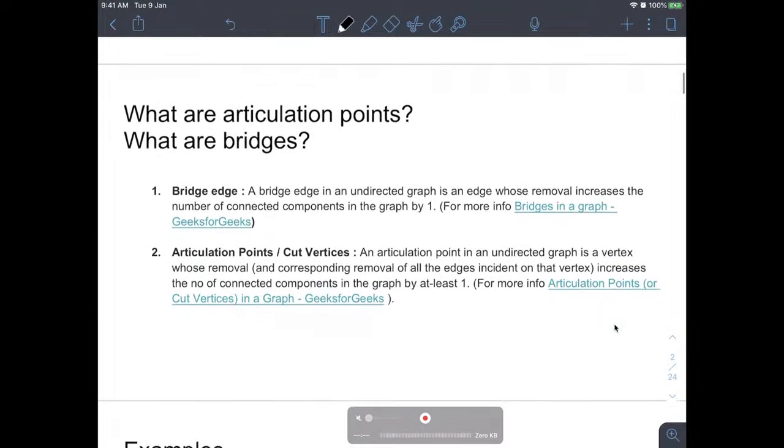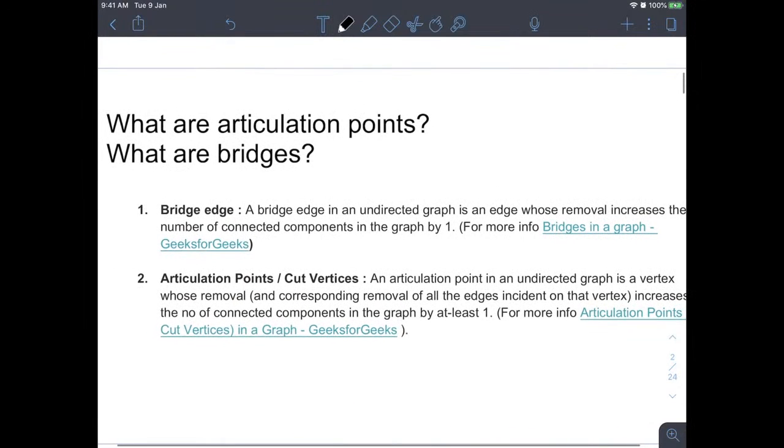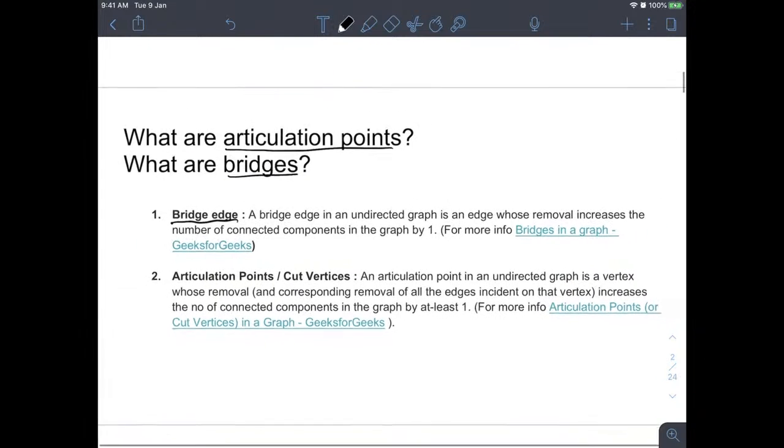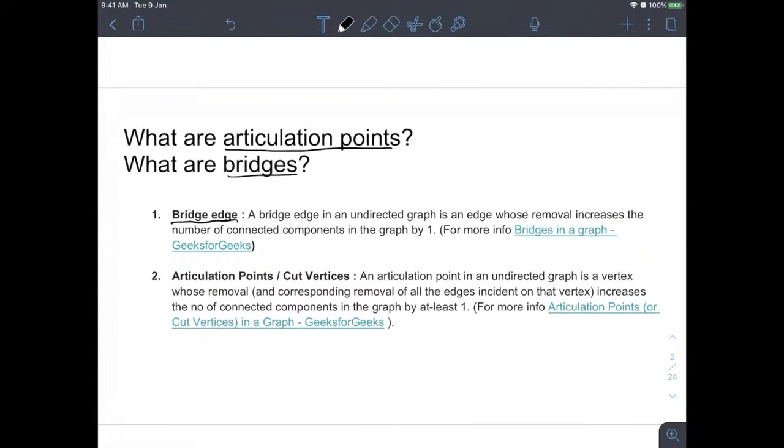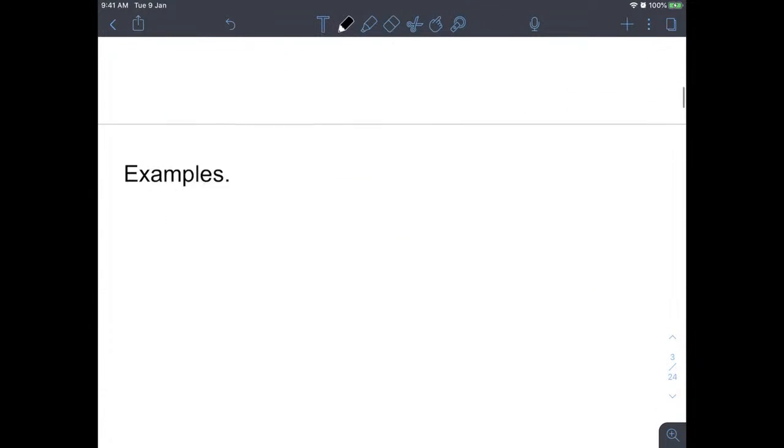Okay, so what are articulation points and bridges? These are the two main terms essential to biconnectivity. Firstly, what's a bridge edge? A bridge edge in an undirected graph is an edge whose removal increases the number of connected components of the graph by 1. Let's try to give an example.